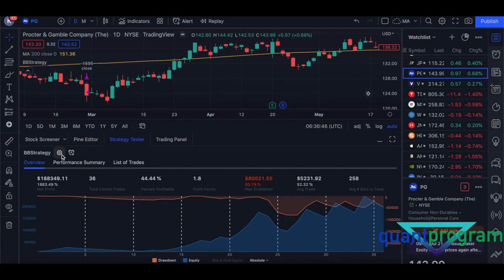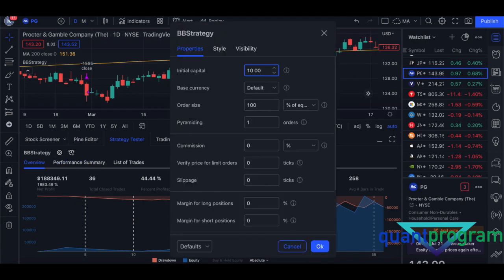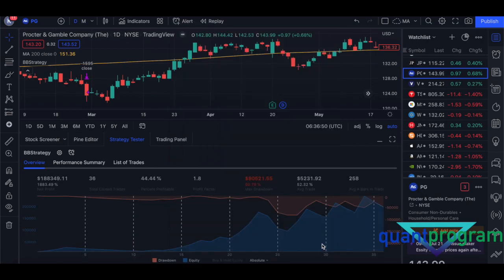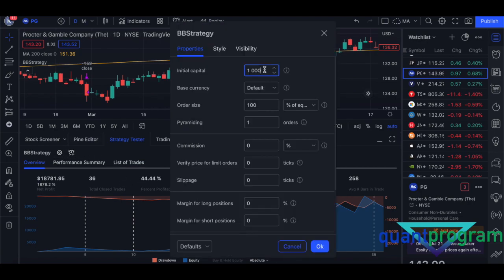Ignore the dollar values, because dollar values are based on that initial capital. Even if I do 1,000, I still get somewhere around 1,800 percent. So hopefully you got the gist. I'm just going to change this back to 10,000.